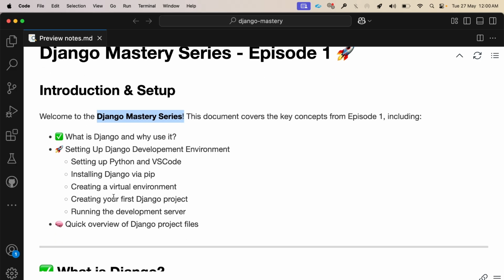So first of all, we need to understand what is Django and why should we use it. Then we will proceed and we will see how to set up Django development environment in your own system, where we will see how to set up Python and VS Code. We will install Django via pip. So pip is the package manager for Python. We will create a virtual environment. We will create your first Django application or project, and then we will run the development server as well.